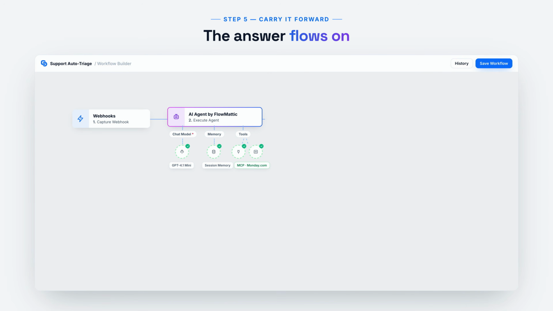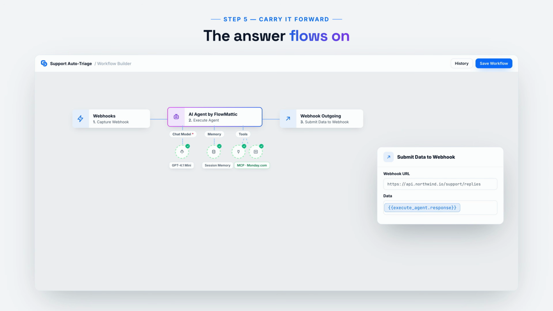One more step to go. The agent's answer shouldn't stop here, so connect another action after it. We'll use webhook outgoing and map the agent's response with a dynamic tag. Whatever the agent says flows right into the next step. You could just as easily send it to Slack, email, or a table, any of the connected apps.